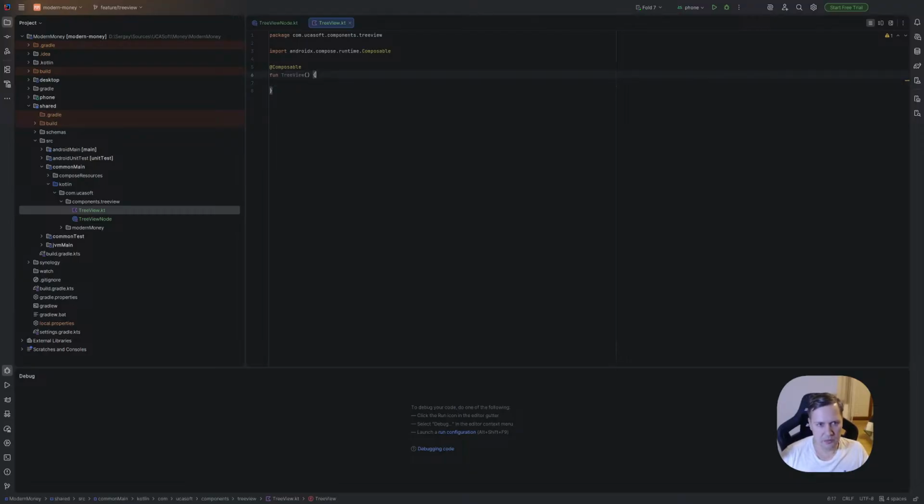Okay, and what we should put here, we should put our nodes. Yeah, it's list of TreeViewNode, and it should be T, like the function also T. So we have list of nodes. Yeah, it's like root nodes.